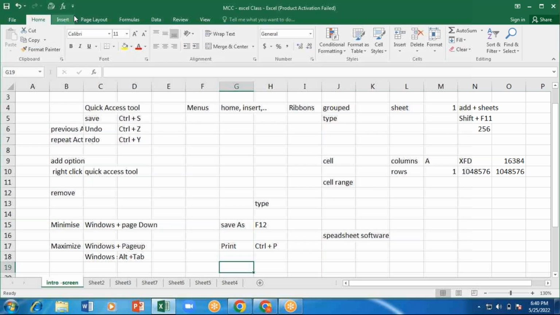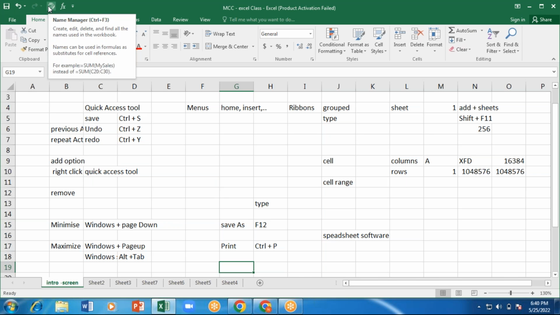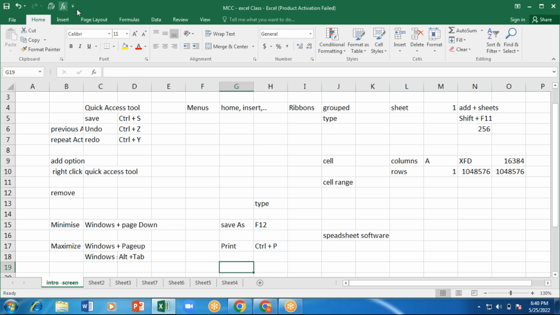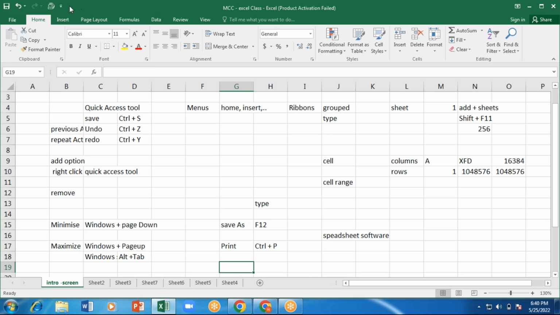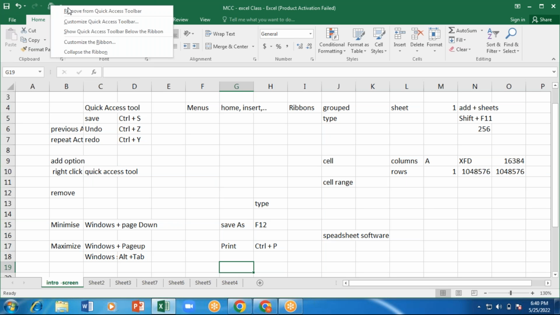Now see here, see the options on the top menu, how I'm getting them. Save, undo, redo, the name manager, and then the insert function I'm having. If you don't want them, you can go back to the same option and remove them, or you can remove from the quick access toolbar by right clicking.